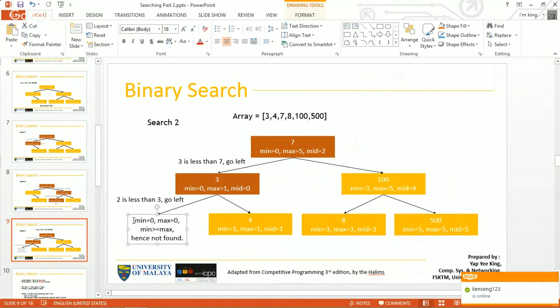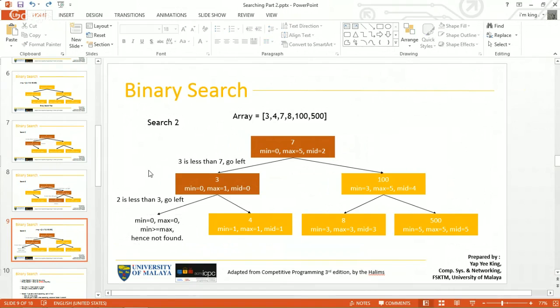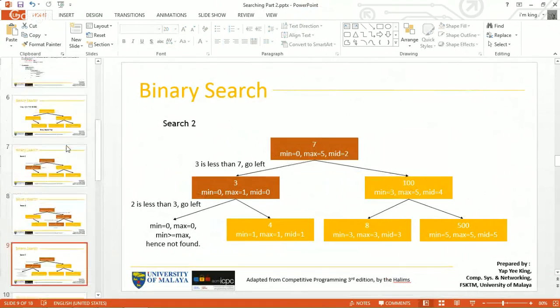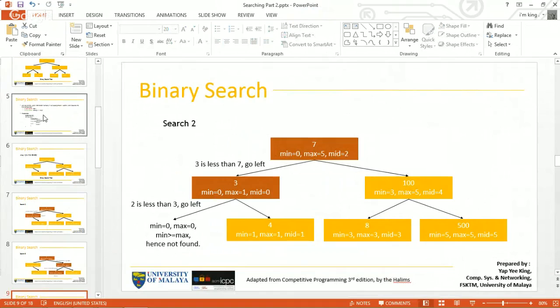We will find that our min is equal to 0 at this stage, and max is equal to 0 at this stage. And we found that if such a condition exists, min less than or equal to max, so the result should be not found. We cannot find any values in the array. So that is it for binary search. So let's go back to the code.